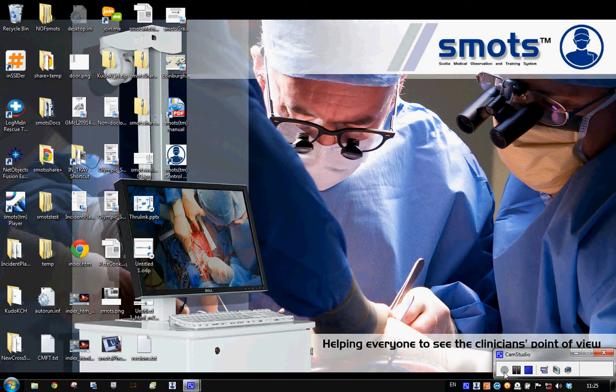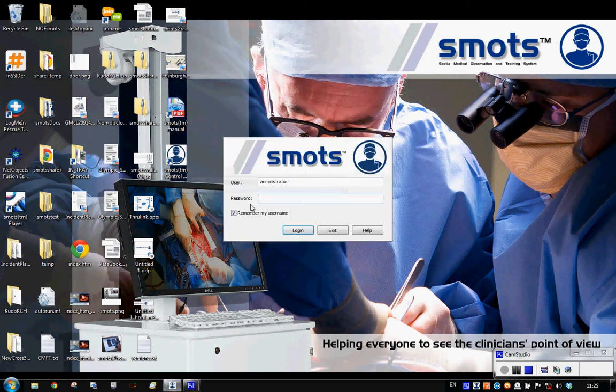We're going to have a quick look at the smotsControlCenter software application and see how it allows you to control and view live cameras and recorded images from the SMOTS system. So we open the SMOTS application, smotsControlCenter, and type in our password. The user in this case is administrator, but this can be selected to any number of different user levels, some of which will be able to view different things from others.